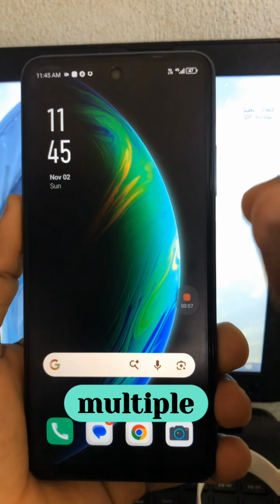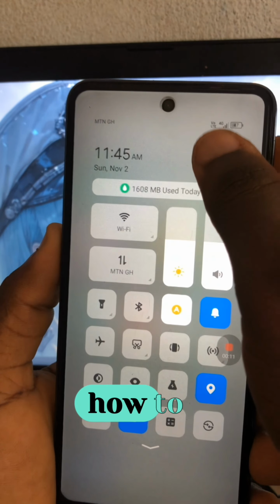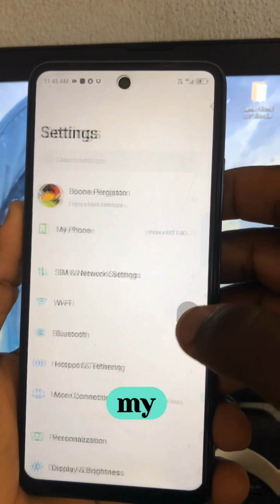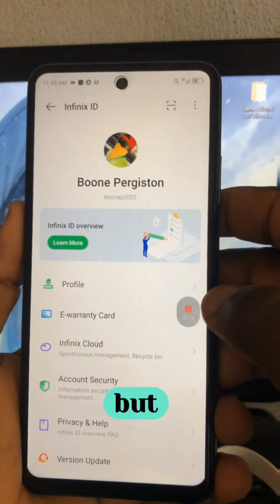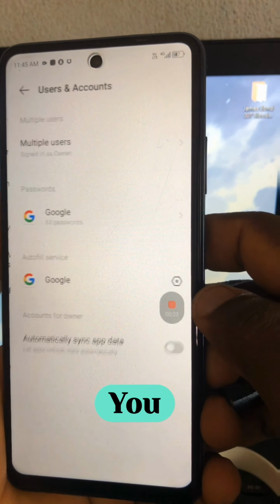You create multiple accounts on your phone? It is basically simple, and I'm going to show you how to do it. First, you have to go into settings, and you will notice that I have my account signed up on this phone, but that is not actually any problem. You can come to the users account section.